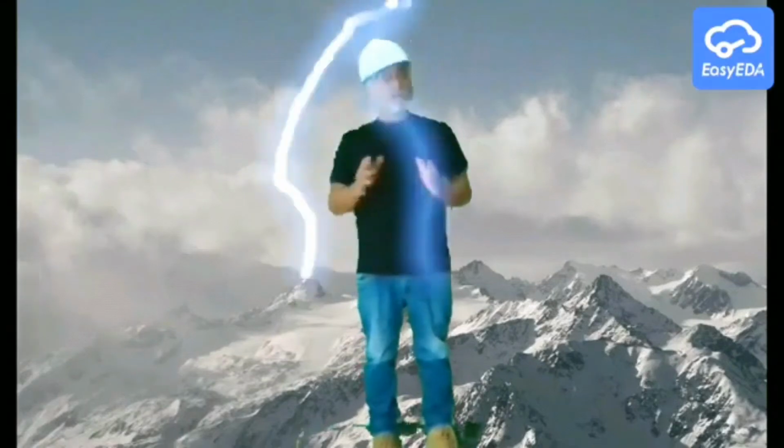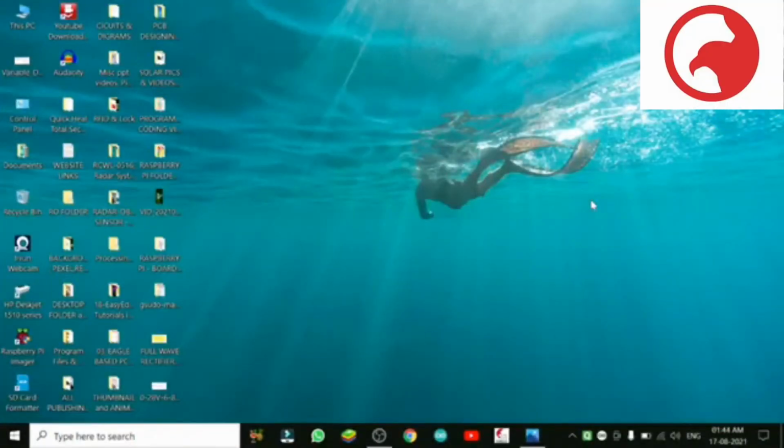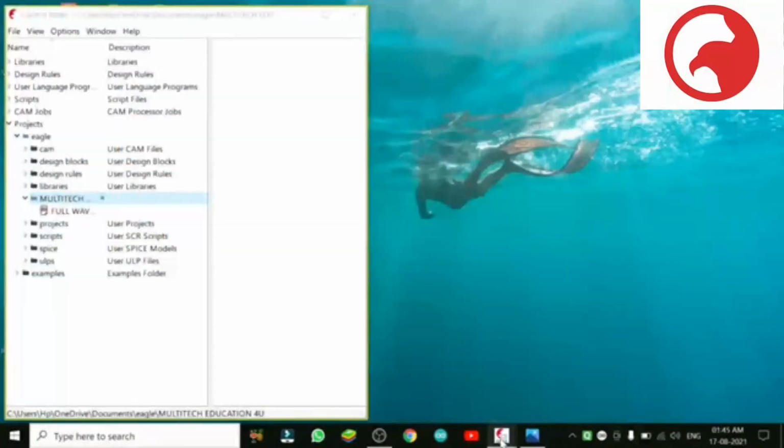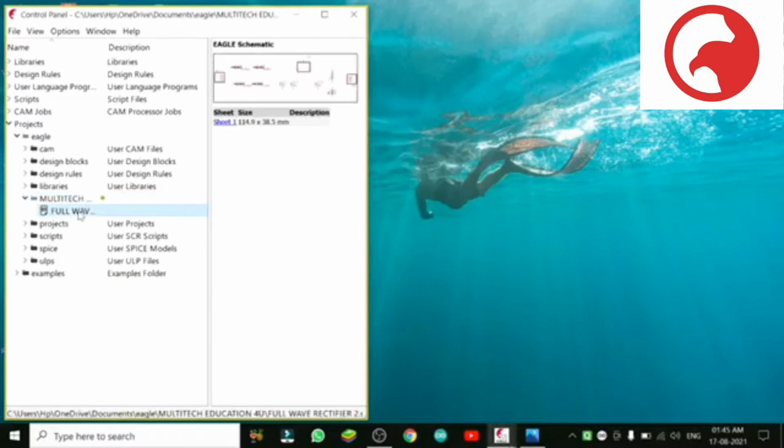So let us start. My dear friends, last time we brought the components, and today we will start with the wiring. We will open our file from the Multi-Tech Education folder again. It was saved last time. So let us proceed with the wiring after getting it opened. After wiring, we will proceed to the board file.